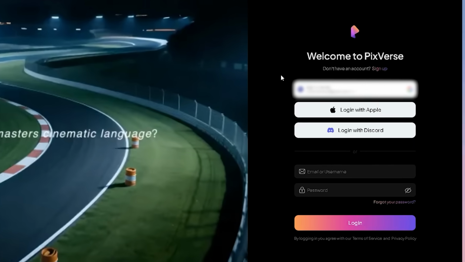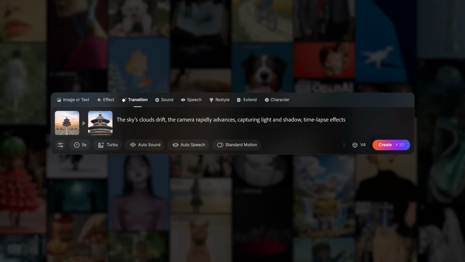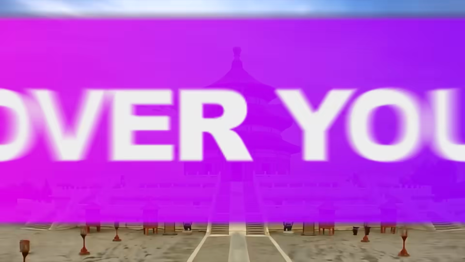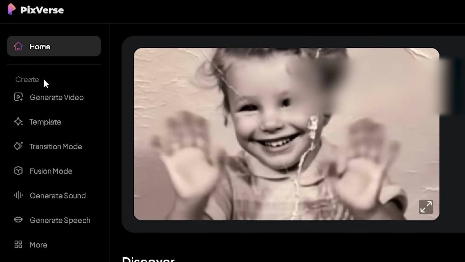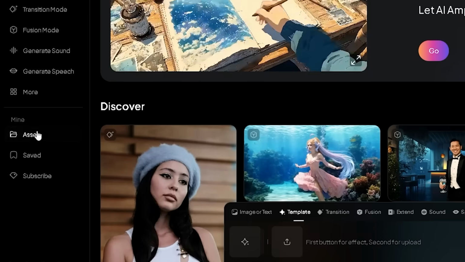Getting started with PixVerse is super easy. Just click the link in the description below to sign up for free with your personal account. And you'll be ready to turn text or images into stunning AI-powered videos, complete with sound, speech, and perfect lip sync. It's that simple.